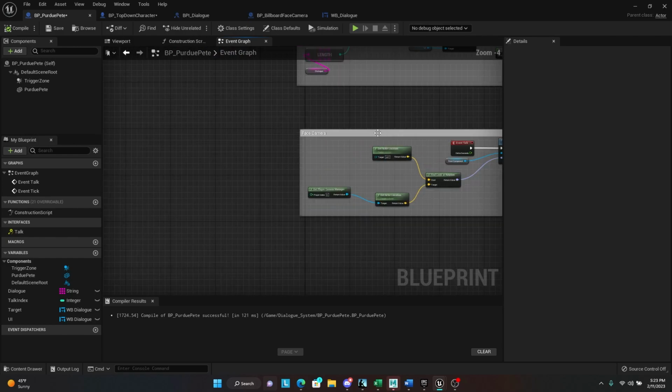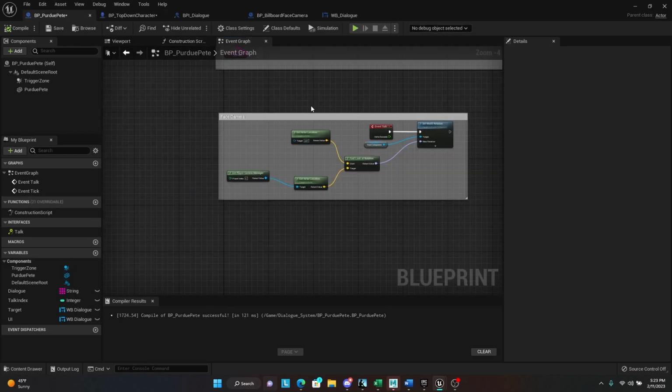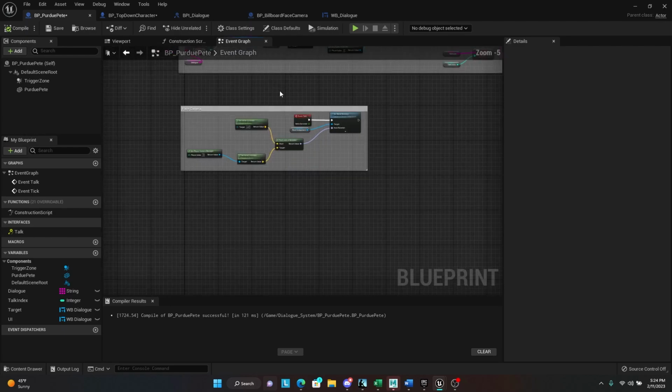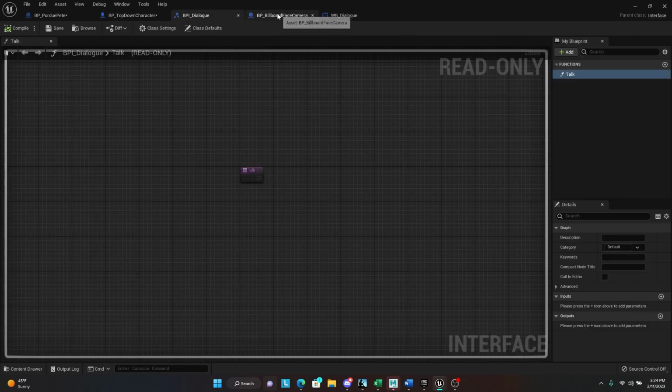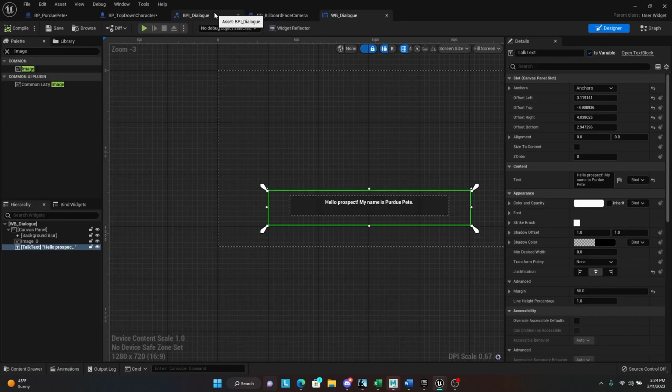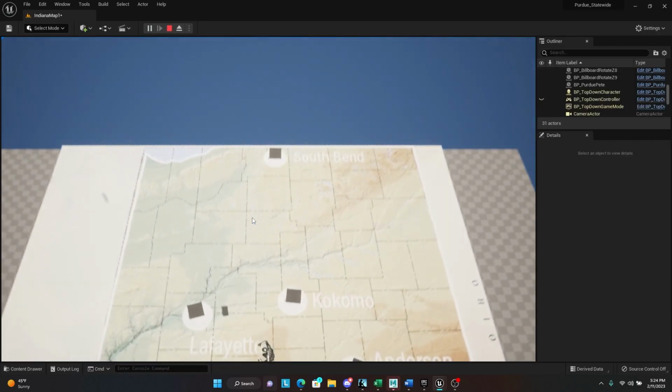And then I just copied and pasted the thing from the billboard that I made in the previous video here so it can follow the camera. And that's about it. That is the dialogue system I made. Let's test it out real quick so you guys can see it work in game.